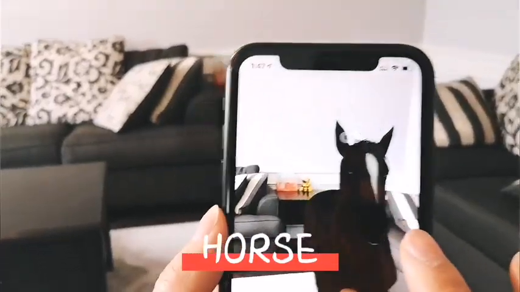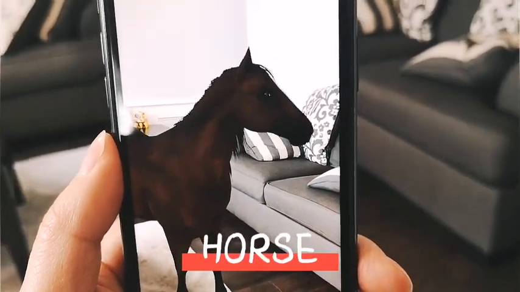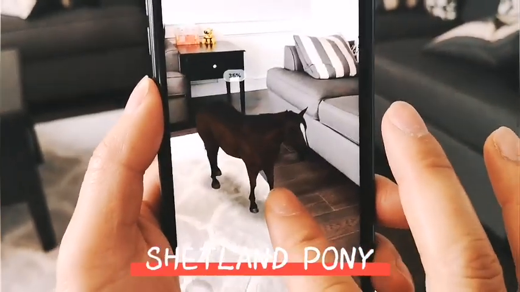Yeah, look at that horse. It's a horse so big. He's like, I'm just going to turn around. I don't like these people. He's just about to breathe. Don't graze on our couch, please don't. He's so small. Ha ha ha.